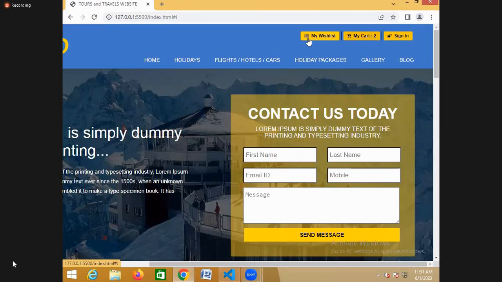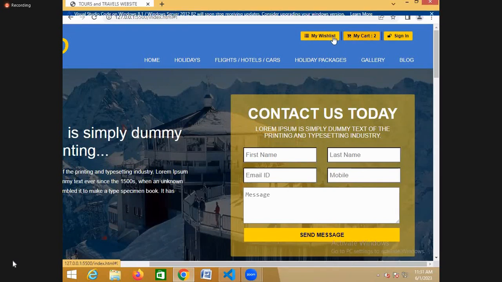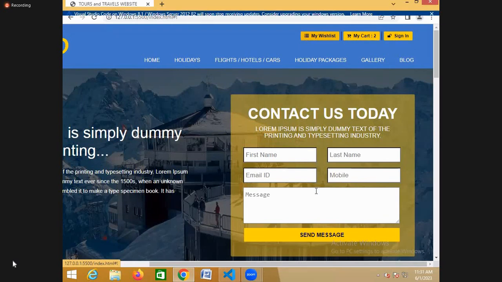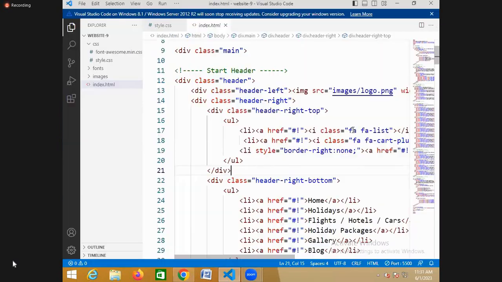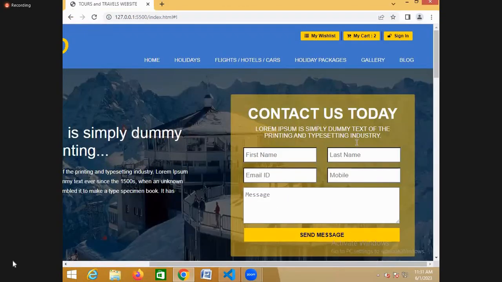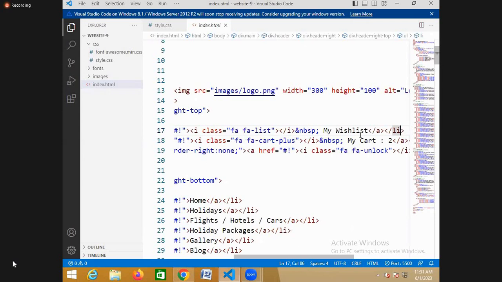Now these are fonts here. But these fonts are taken from, see these are the fonts, but these fonts are taken from this font style, yes, FA list. So just to see here, these are the fonts. And what is this here? Wish list. My wish list here. Okay, this is a font.